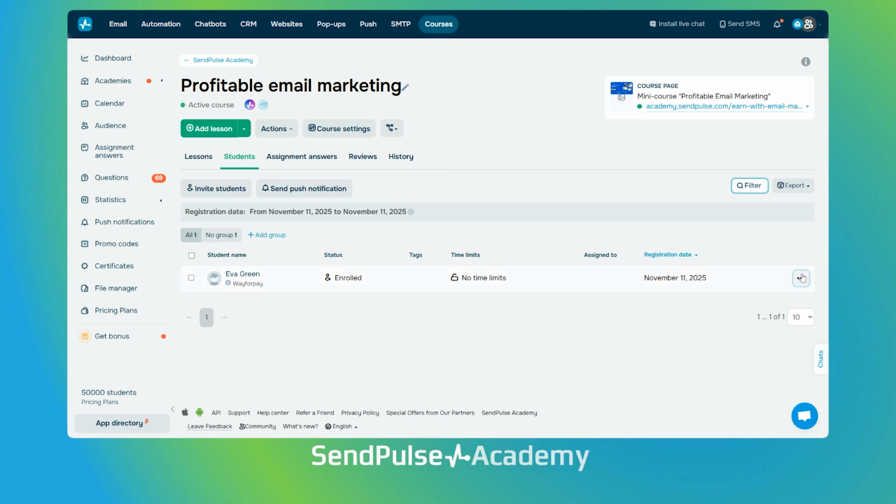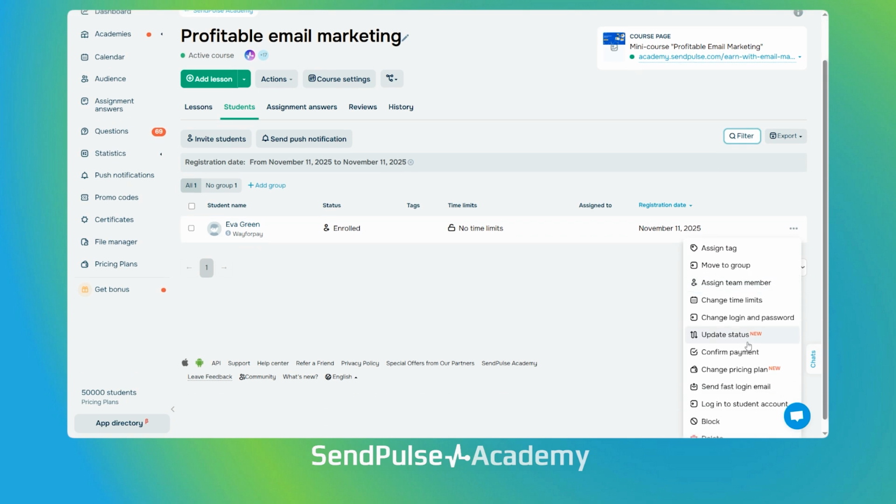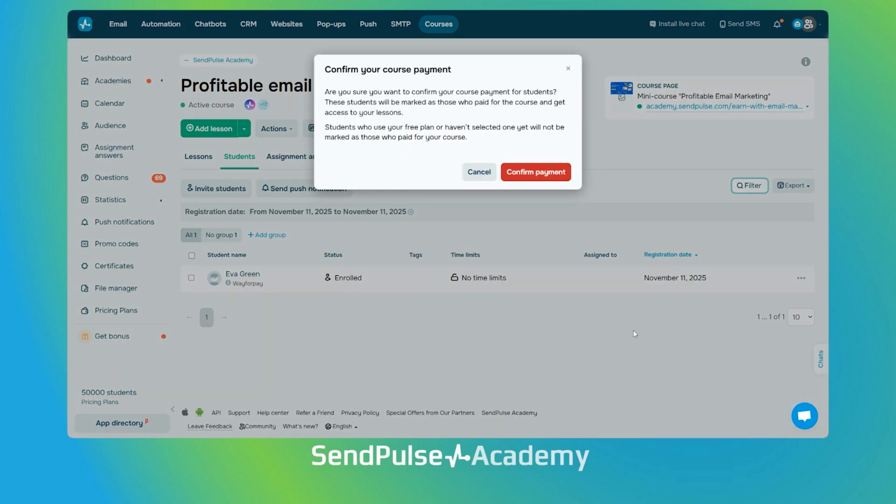To do this, open the course journal, find the student, and select Confirm Payment if the payment was made outside the system, for example in cash. The payment status can also be updated automatically in the automation section by adding the appropriate element to a workflow, or in chatbots by configuring a payment flow that automatically registers and confirms the payment after completion.